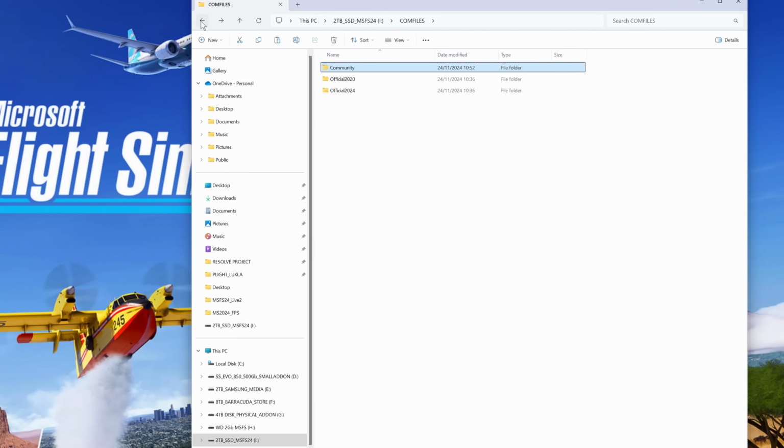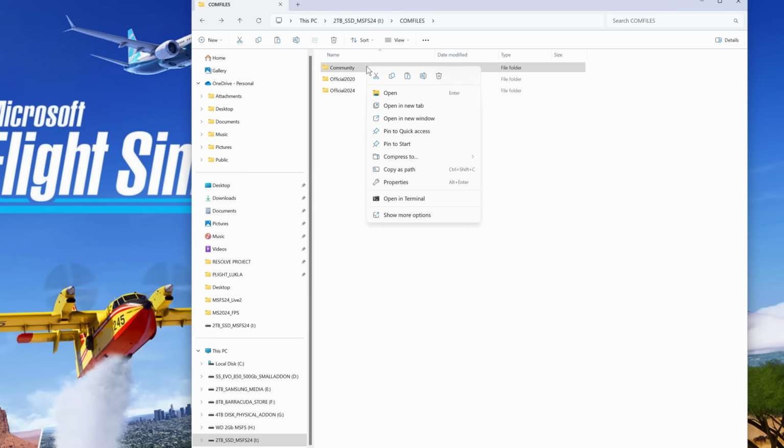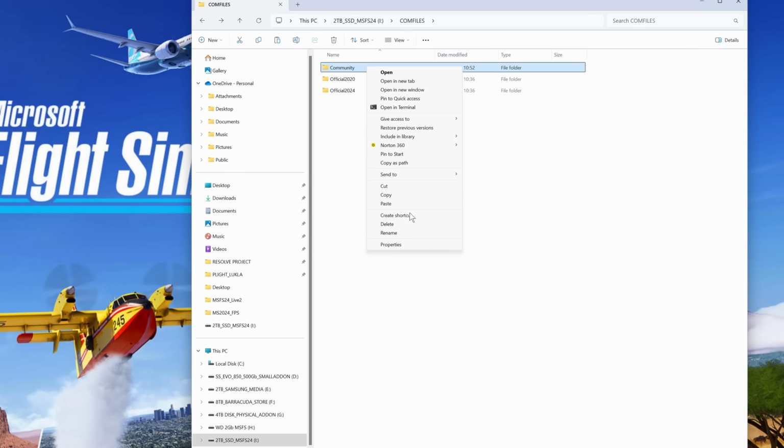At this point, there's one tip I want to give you that may make things easier for you. Select your Community folder, right-click, a set of options are displayed, select Show More Options. It should be right there at the bottom. This in turn will open up another selection of options. Select Send To, and choose Desktop.